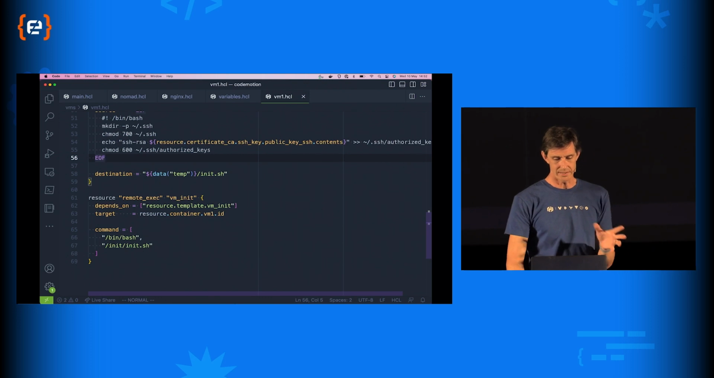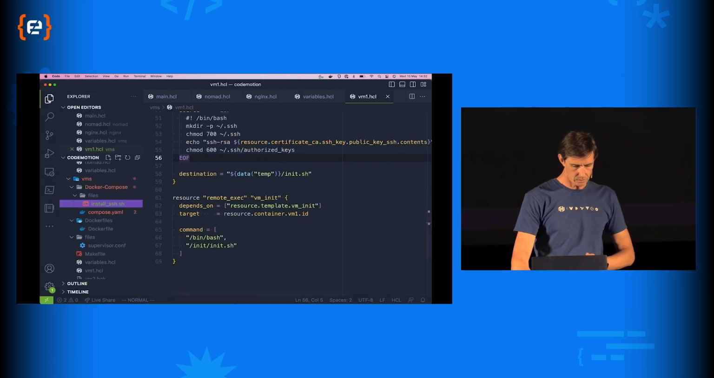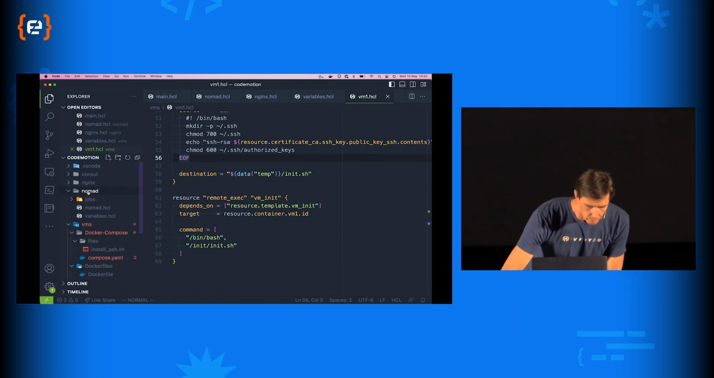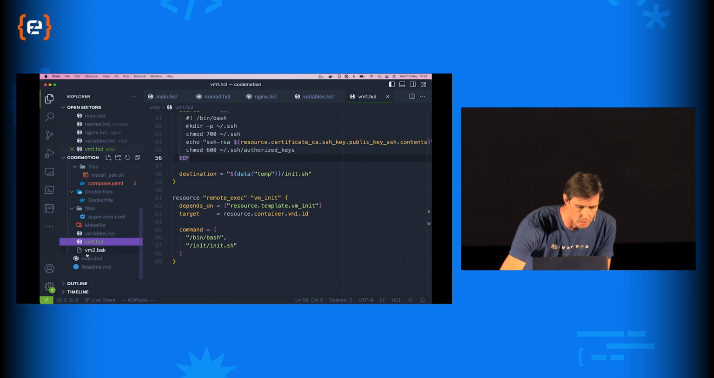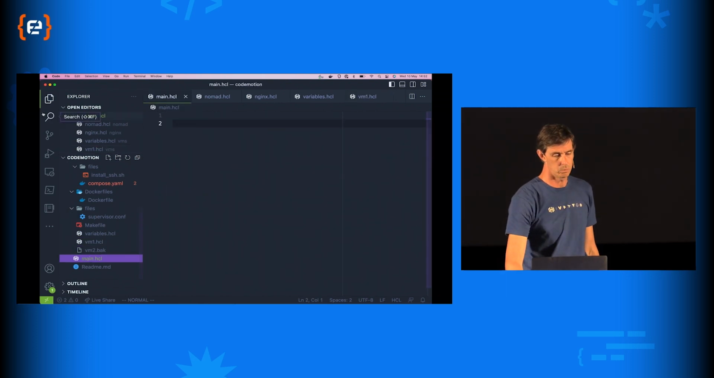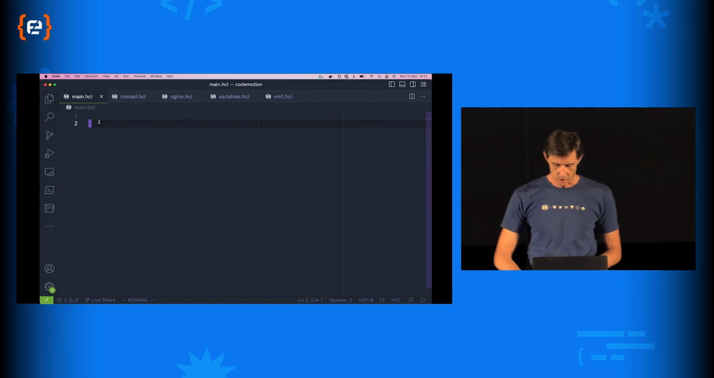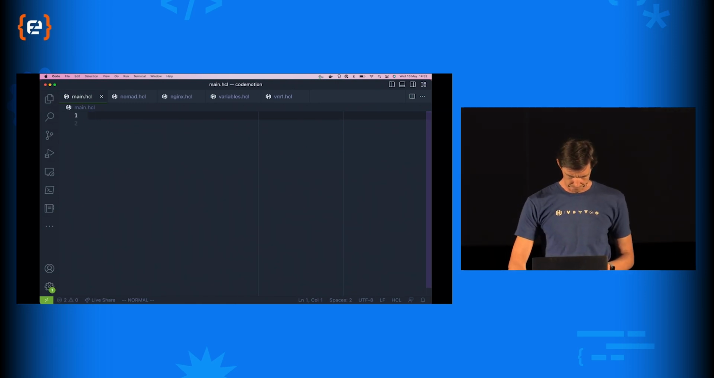So we've created this here. Now, this virtual machine resides in a folder called VMs. This is actually a module. So again, stealing another one of the amazing bits of Terraform, we have this concept of modules.